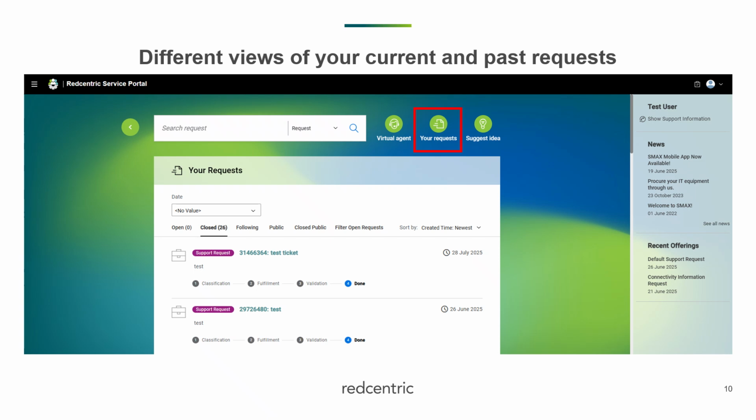Where do I go to see my requests? All requests can be seen within the Your Request tab at the top of SMAX near the search bar and can be filtered in 4 ways: open, closed, public, and following.